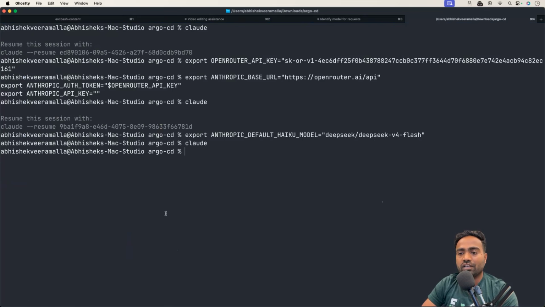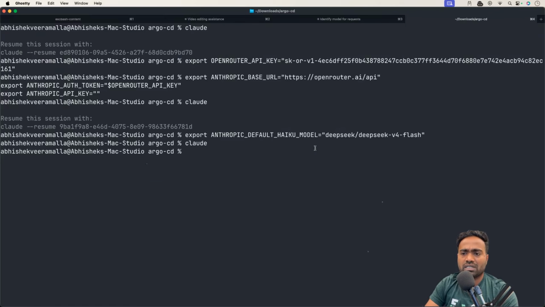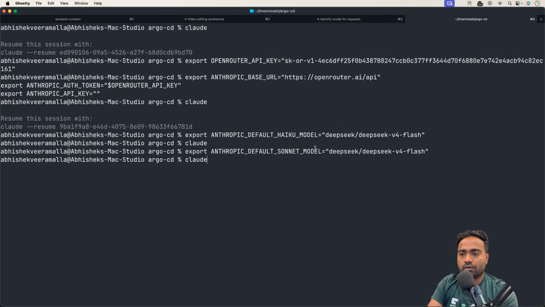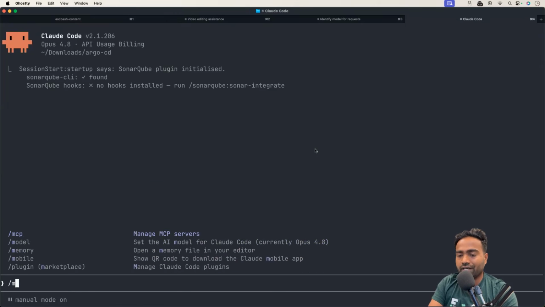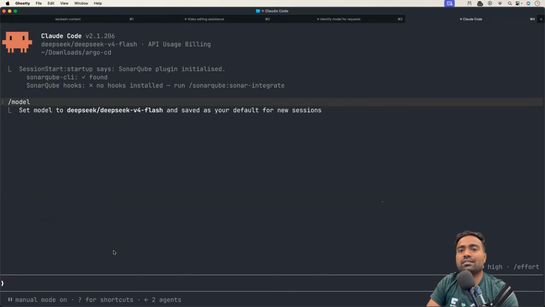The same way, if I do the same thing for the Sonnet model, just to show you, one model is enough. Now if I go to Claude and do slash model, you will notice the Sonnet model is also changed to DeepSeek V4 Flash. So this way, you can change one model to DeepSeek V4 Flash, another model to GLM, another model to a coder model, whatever you want. Perfect. So I will switch to this model using the up and down arrow. I'll go to DeepSeek V4 Flash and that's it. Now my model is set to this.